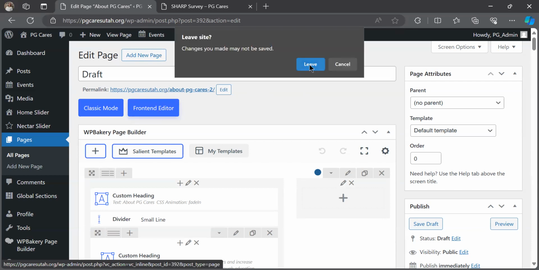What do you mean it's not saved? Whatever. It is saved.